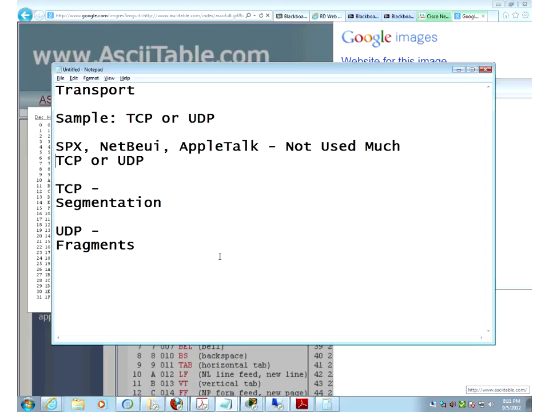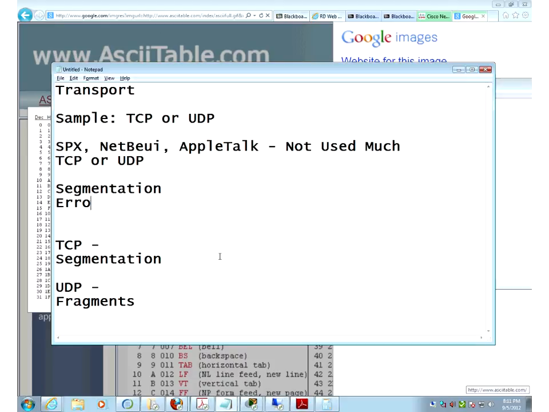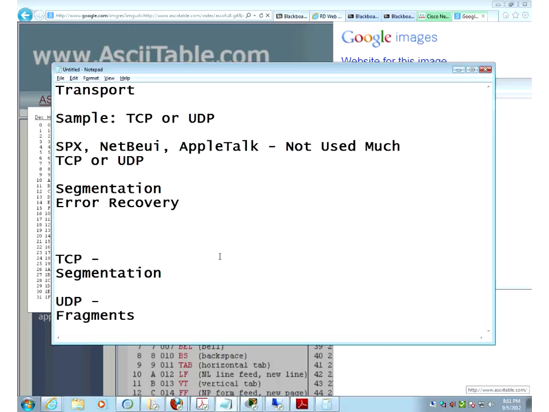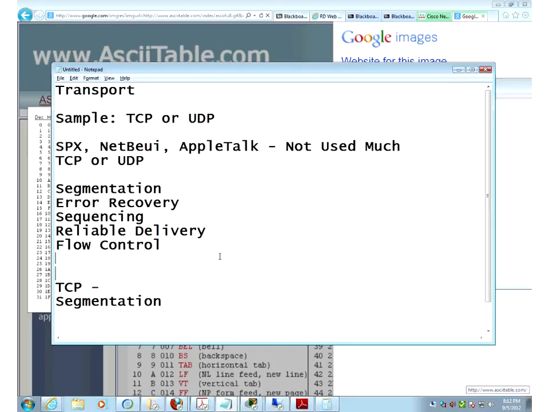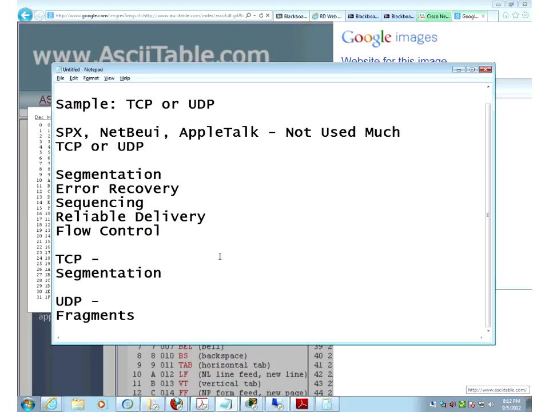Now, there's a reason. One responsibility that we talked about for the transport layer is segmentation. Another one is error recovery, another one is sequencing, reliable delivery, and flow control. All of these are things that the transport layer wants to take care of, because we would like the communication to get to the other side. So TCP has a mechanism for handling all of those functions. It can handle segmentation, error recovery, sequence, reliable delivery, flow control.